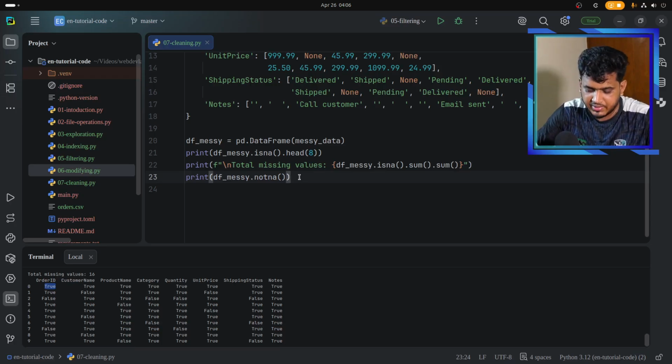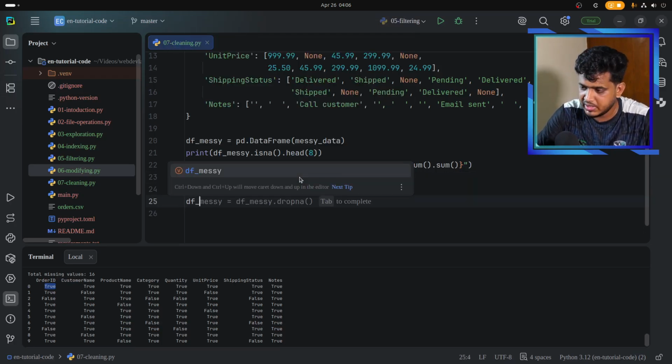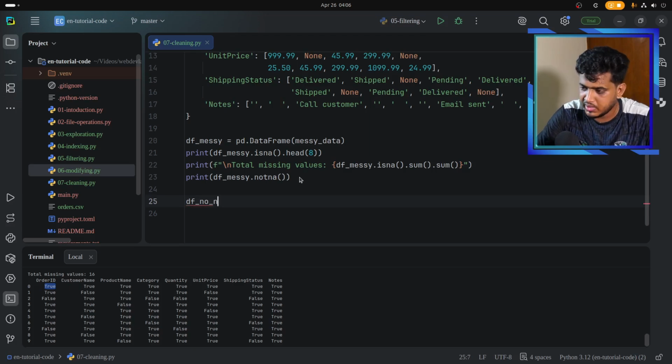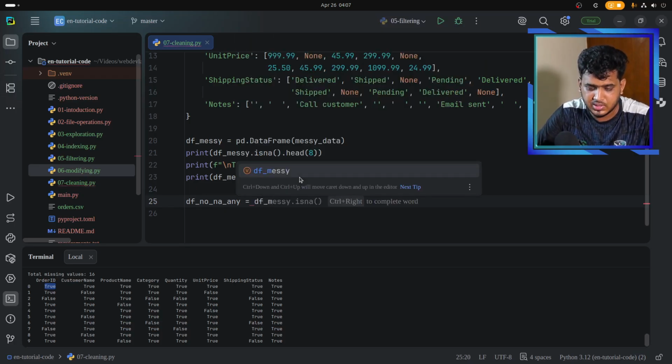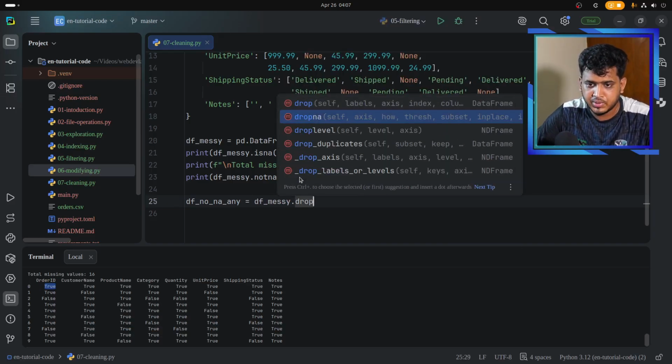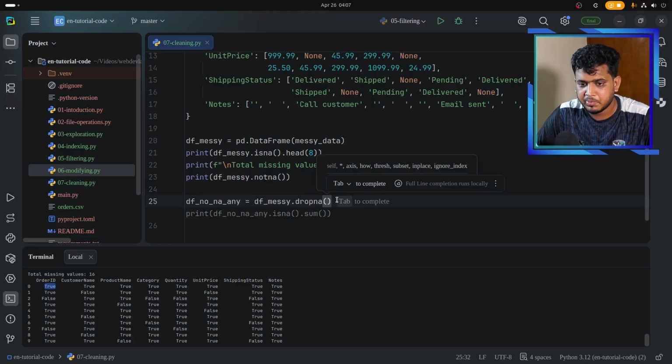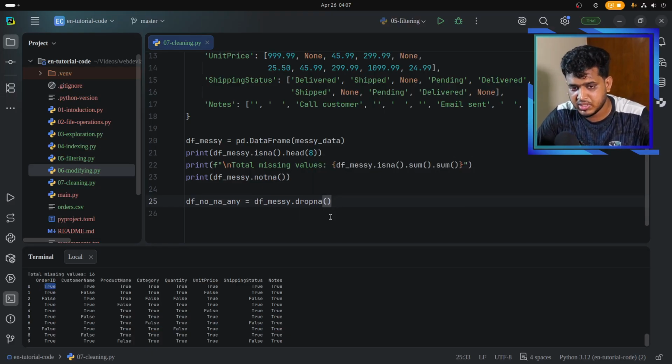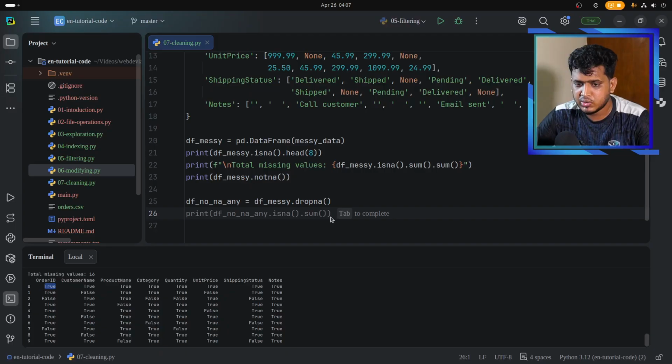Okay, let's create another variable. The variable name will be df no NA, which is equal to df underscore messy dot dropna. By the name of this function you should understand what it does. It drops rows with any missing value. How does this dropna actually work? It identifies rows containing None or NaN.